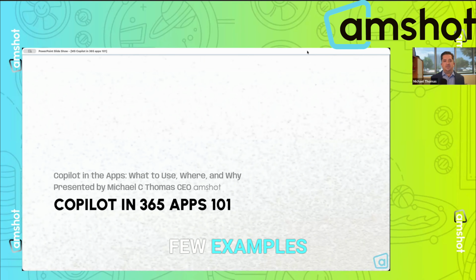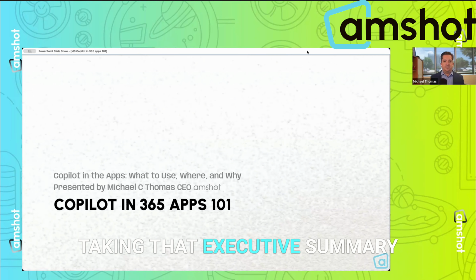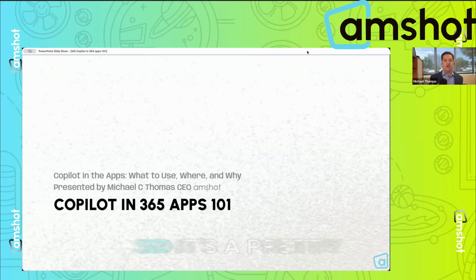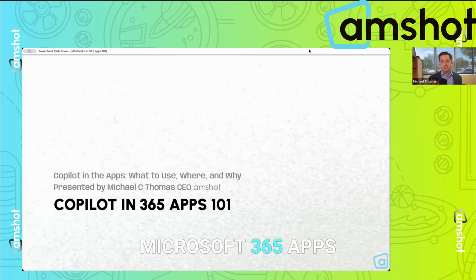I'm going to have a few examples. I tried to put a little bit of a narrative together: taking meeting notes, putting them into Word, and then taking that executive summary and creating a PowerPoint. So it's a pretty practical way to start using Copilot in your off-the-shelf Microsoft 365 apps.